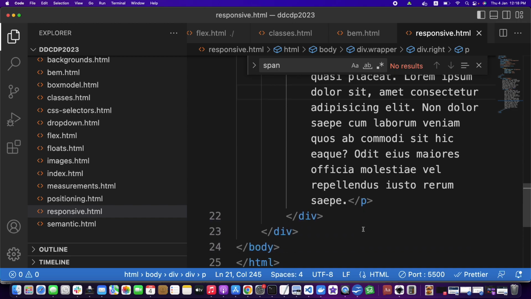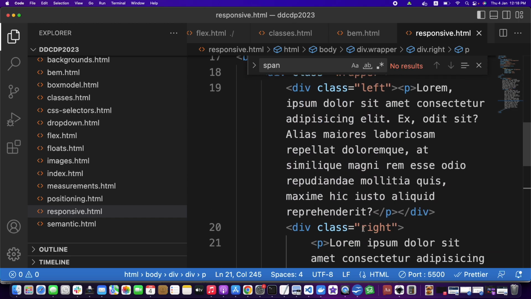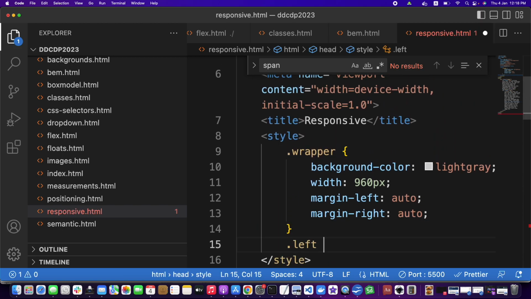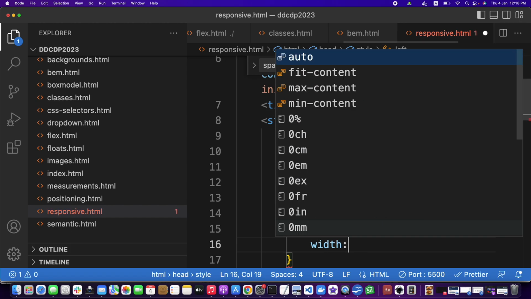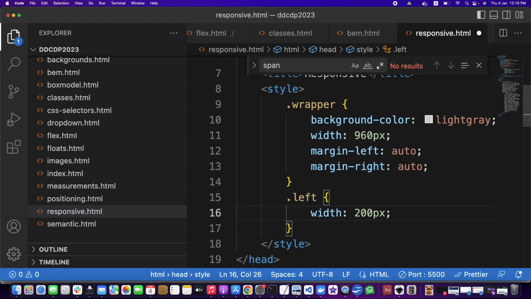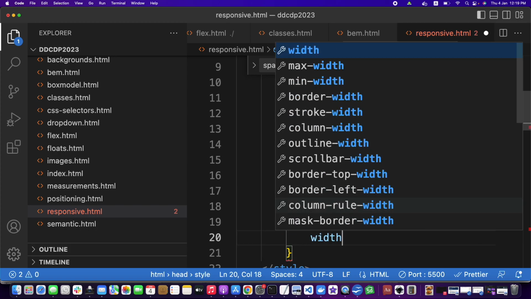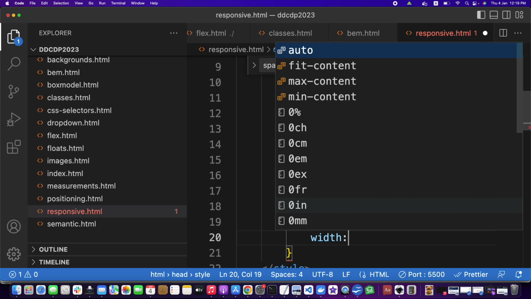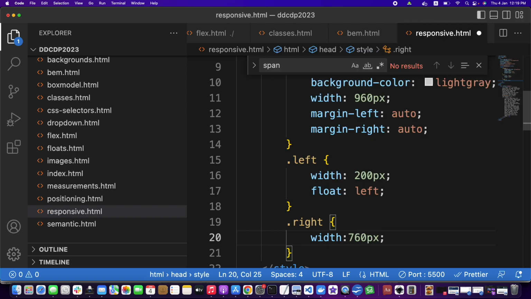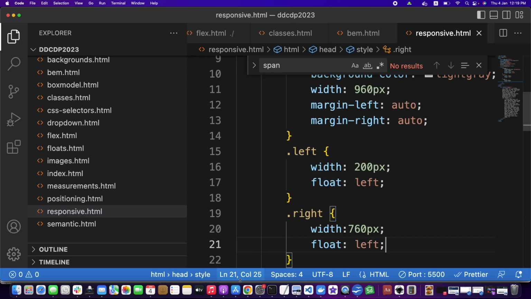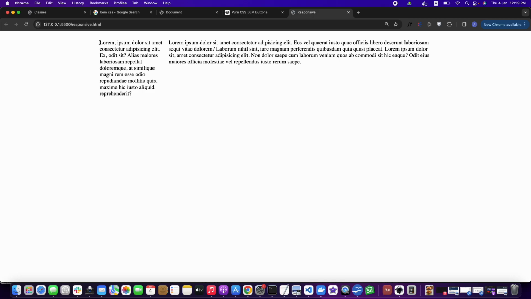What we will do is now give widths to left and right and make them float. So dot left, say we make its width 200 pixels and float left, and dot right. Normally one thinks I will have to make it float right, but it also has to be float left. So width of say 760 pixels and float left again. So we have now these two.